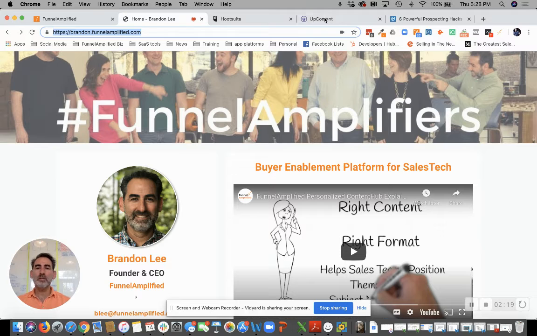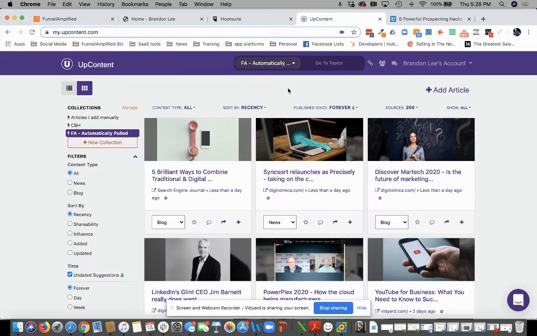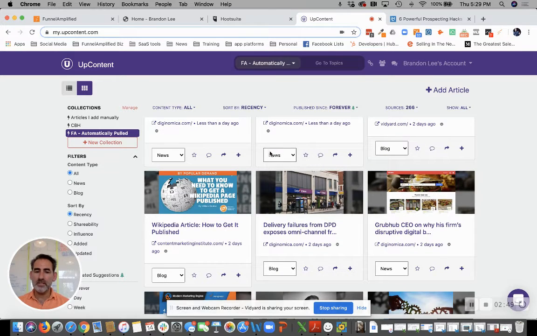So every morning when I get up, I will log into Funnel Amplified, and then I will immediately log into Up Content. Up Content is our content curation partner. My dashboard is designed to bring content to me from all over the internet, 24 hours a day, and it only brings content that's relevant to me, my business, and the topics that I've requested. So I will come in here and I'll start looking through content.